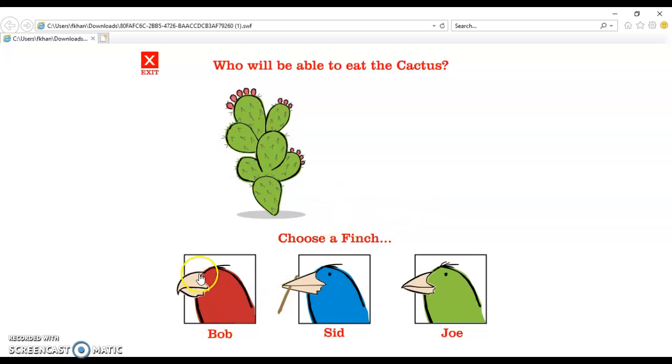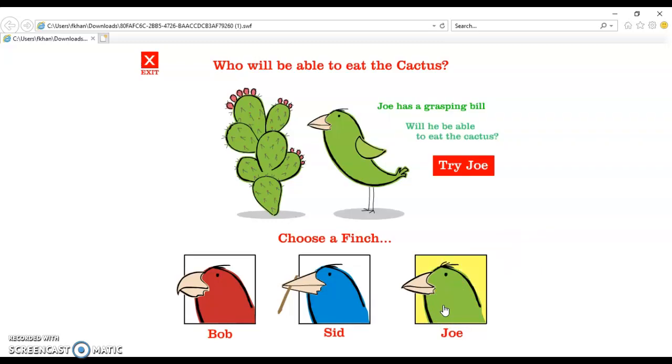You can choose Bob, and Bob's got a beak that's shaped like this. It's very curvy. And you've got Sid, who's got a very pointy beak. And Sid is holding a stick. That might give you a little bit of a hint as to what Sid may be able to eat. And finally, you've got Joe as well. So I'm just going to click on Joe to show you how to play the game.